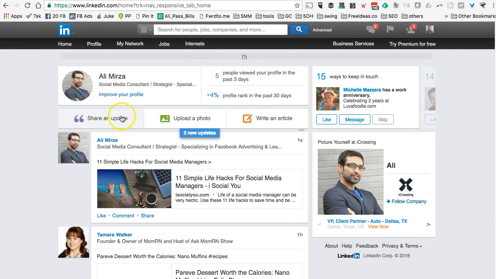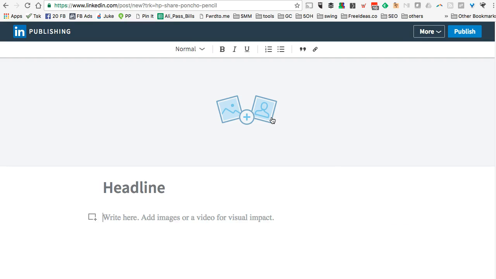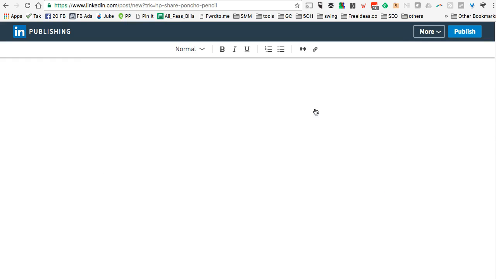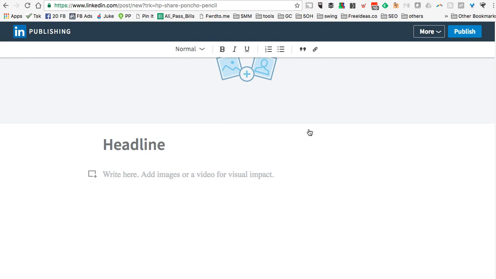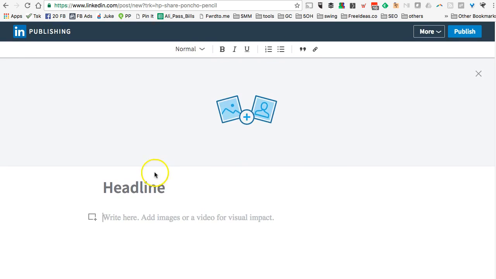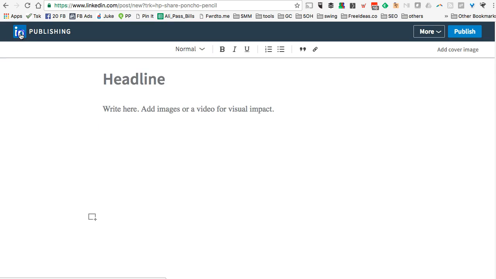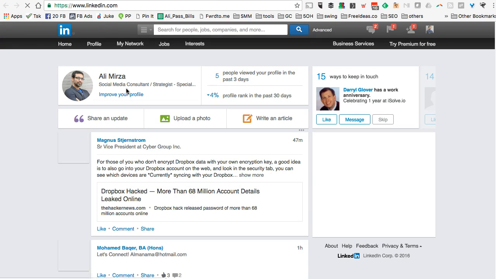The other thing I want to show you is, instead of just sharing an update, you can actually write an article on LinkedIn, and some people call it LinkedIn publishing. So let's click on write an article. And guess what this looks like? This kind of looks like a blogging platform, or a platform which is similar to WordPress. You can put your headlines, you can write your text here, and then you can use a cover image or a feature image. Very simple. So this is another way of adding content on LinkedIn and building your authority.